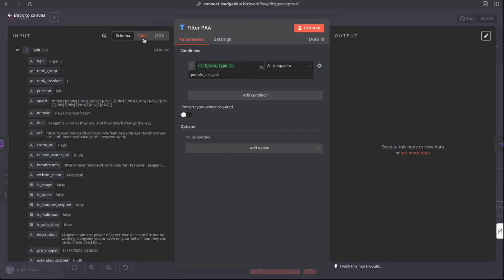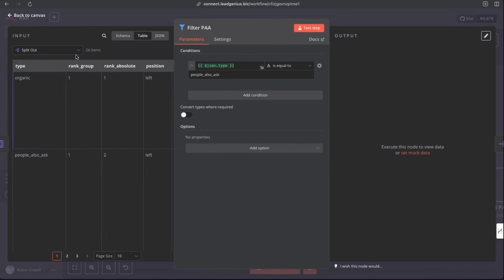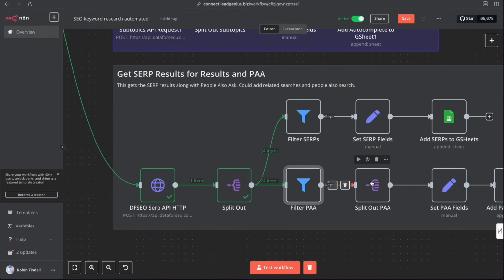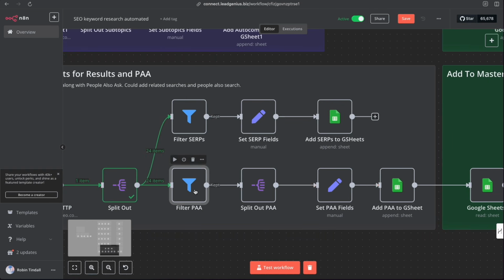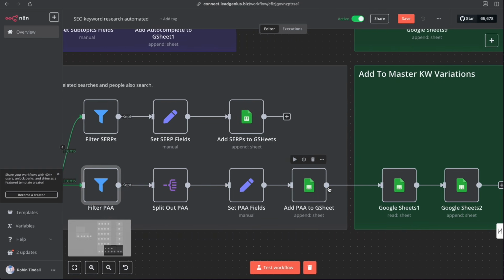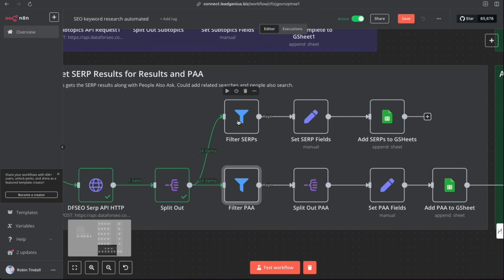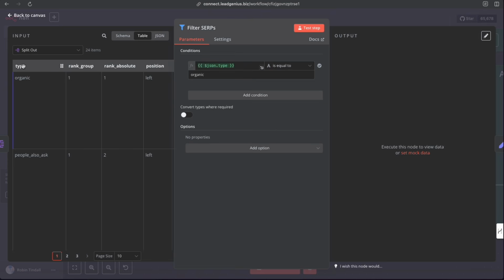Let's switch into the table mode. And here we can see type organic. And we've also got type people also ask. And we want to separate this out into people also ask. That's this section here, so we can populate our spreadsheet with the results of the people also ask information that we're getting. And then here we want to get the search engine results. So here, this is JSON type. So again, I'm just dragging that in. And this type is organic. These are the organic search results. So these are the two types.